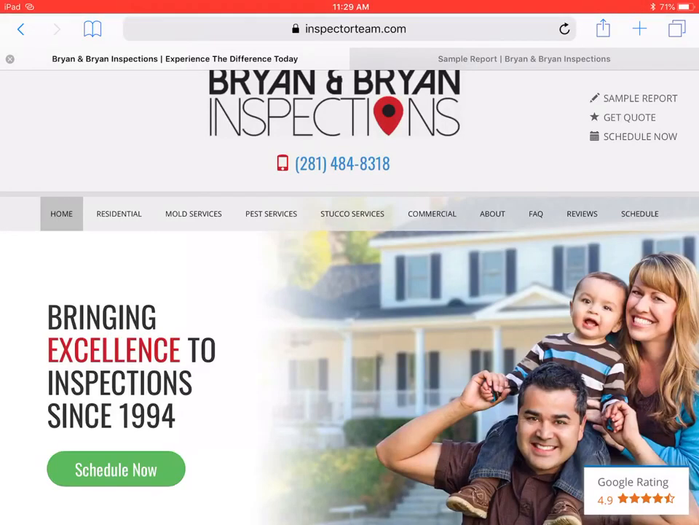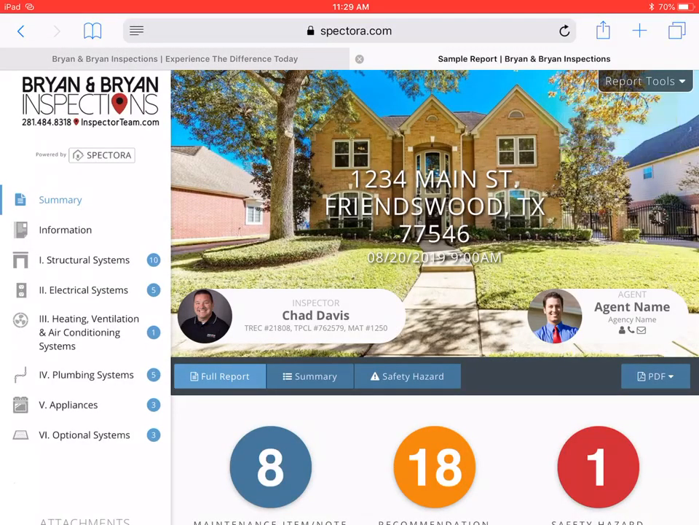Today I'm going to show you how to use our Repair Request Builder. We're going to start by going to www.inspectorteam.com and clicking on where it says Sample Report in the top right-hand corner. This page gives you a clear view of what your client's reports will look like.